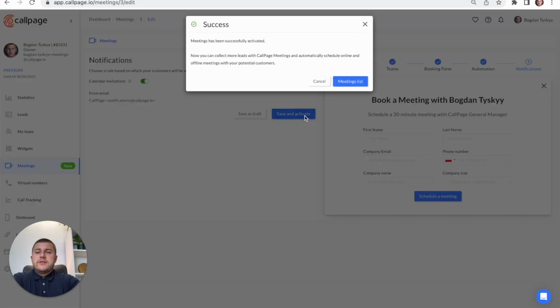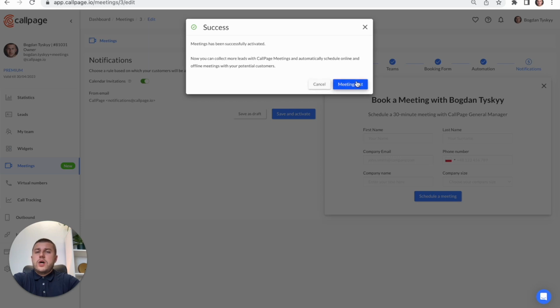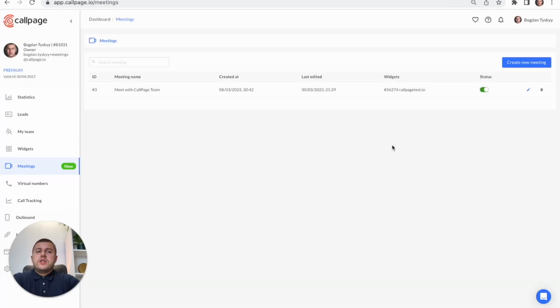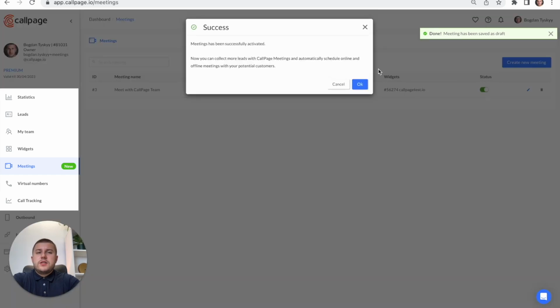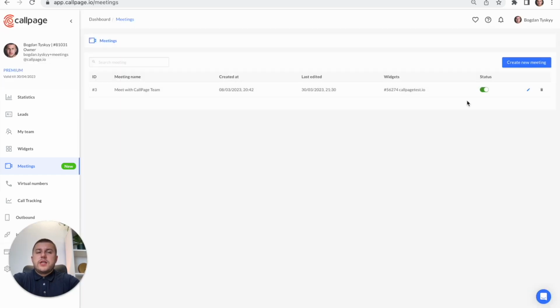Once done, save and activate, you can go to the meetings list. All the meetings that have been created will be displayed here on the meetings tab. So you have the ID of the meeting, you have the meeting name, for example, this is the internal name we spoke about, and when it has been created. You also see when it was last edited, just basically a while ago, the widget on which it will be displayed, and also the status. You may simply turn it off or turn it on. Simple as that. And that's basically how you do that.